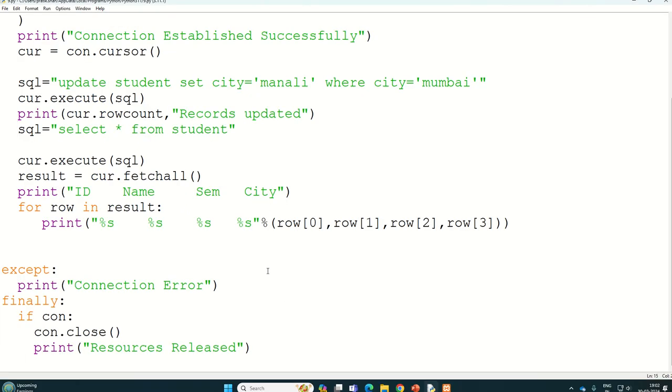So this is all about how you can update any column. It is not like only city, you can update any column like ID also, name also, semester also, but you just have to write this query.